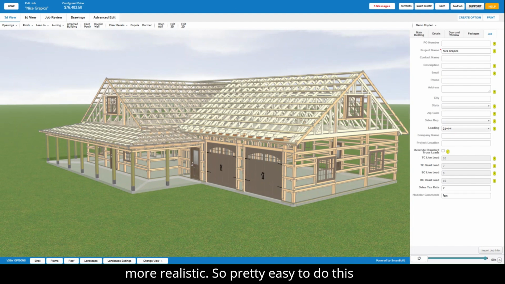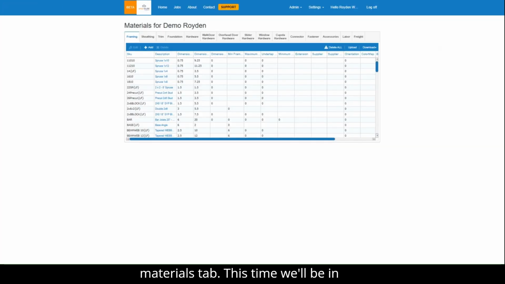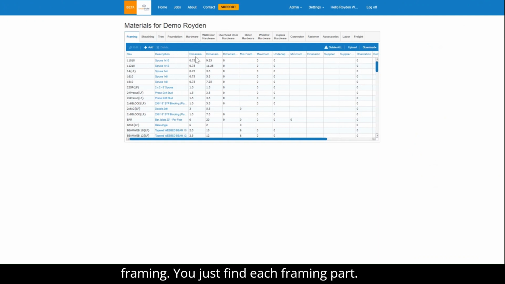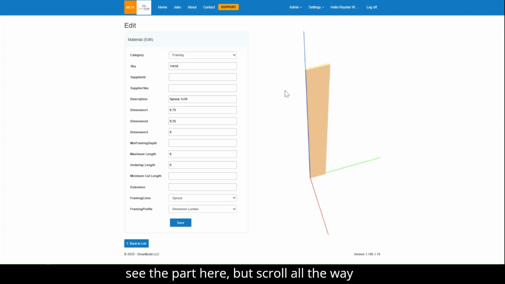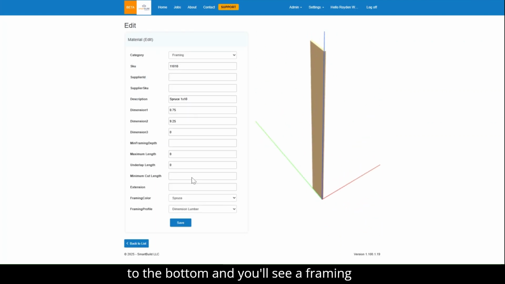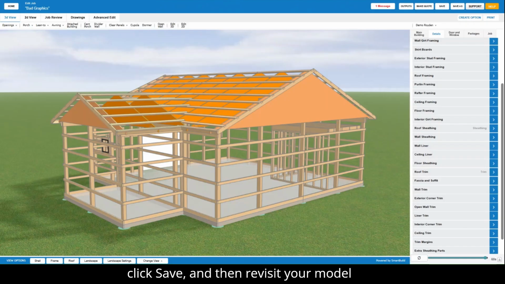So pretty easy to do this one the same way. You go into your Materials tab. This time will be in framing, and you just find each framing part. Click on the part, and again, you kind of see the part here, but scroll all the way to the bottom and you'll see a framing color. You can simply set that color, click save, and then revisit your model and your colors will update.